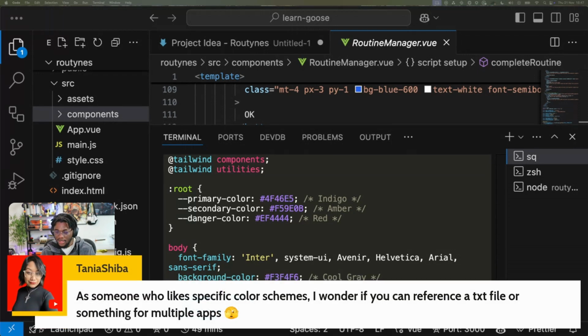As someone who likes specific color schemes, I wonder if you can reference a text file or something from multiple apps. I think so. I'm sure if you have a brand document, you can say, hey Goose, reference it either by a link or if it's already in your project locally. I think you can reference that in Goose.